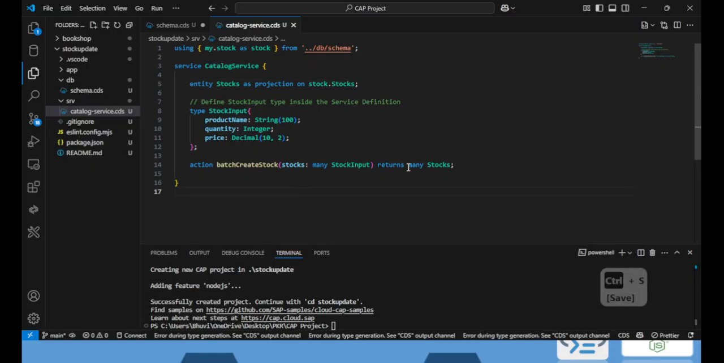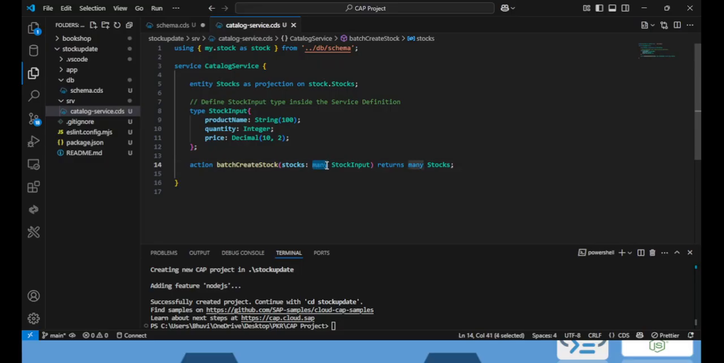So here we are projecting the stocks entity, which makes it available to the service layer. We have added a custom action batch create stock. This is where the magic happens. We have added many here. This means that the input to this action is multiple stock records of type stock input. Without many, it would accept only one stock input object.